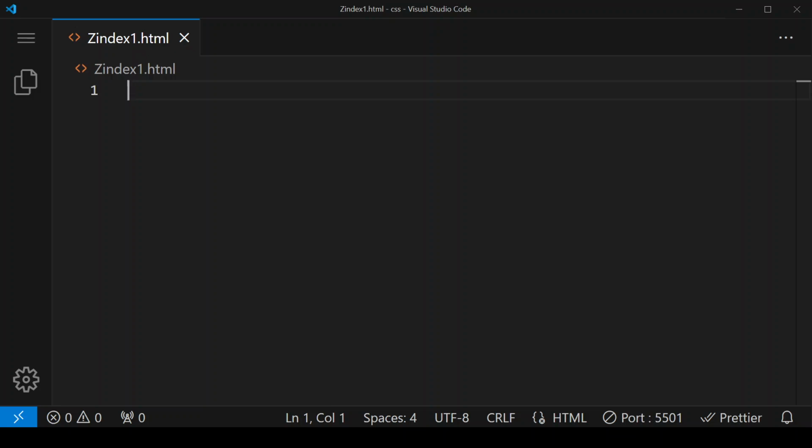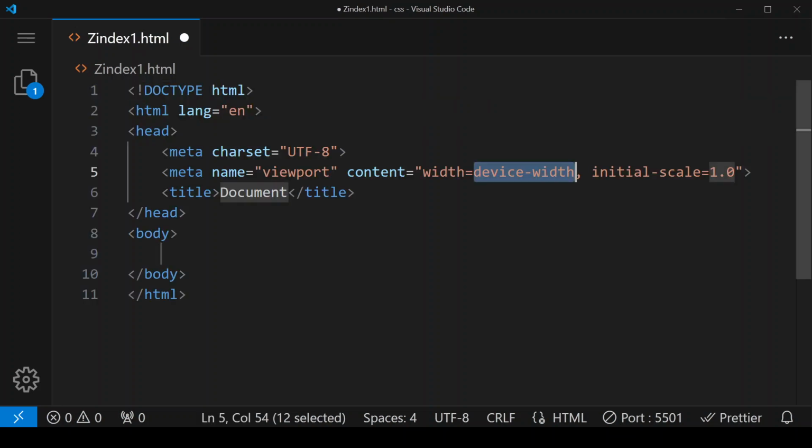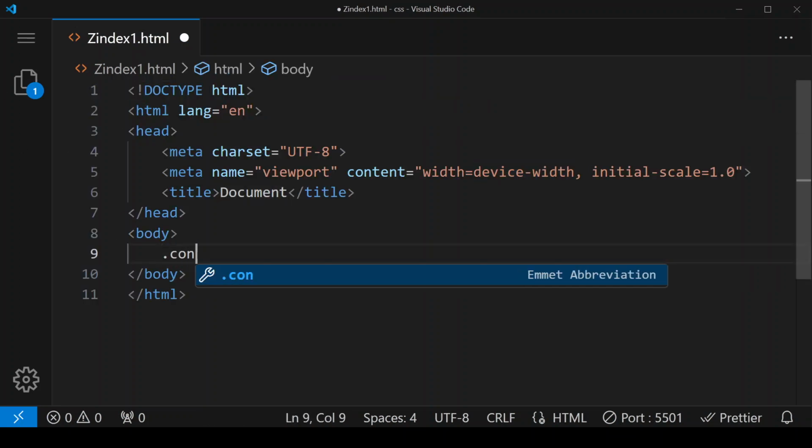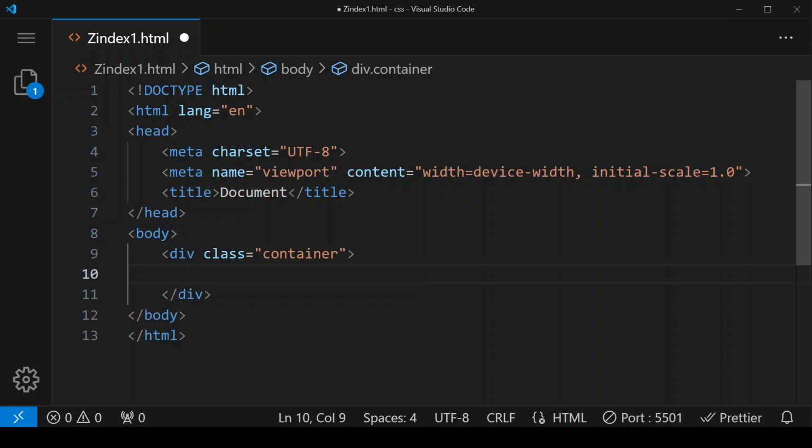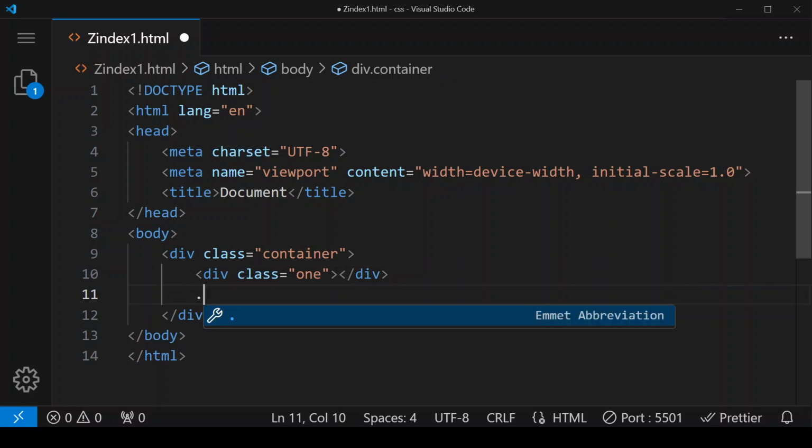Today in CSS we are going to see Z index. So this is our basic HTML code, and here within body section I'm creating dot container. This is a class which we are going to assign to div, and within this container div we are creating three more divs. First div will be assigning class 1.